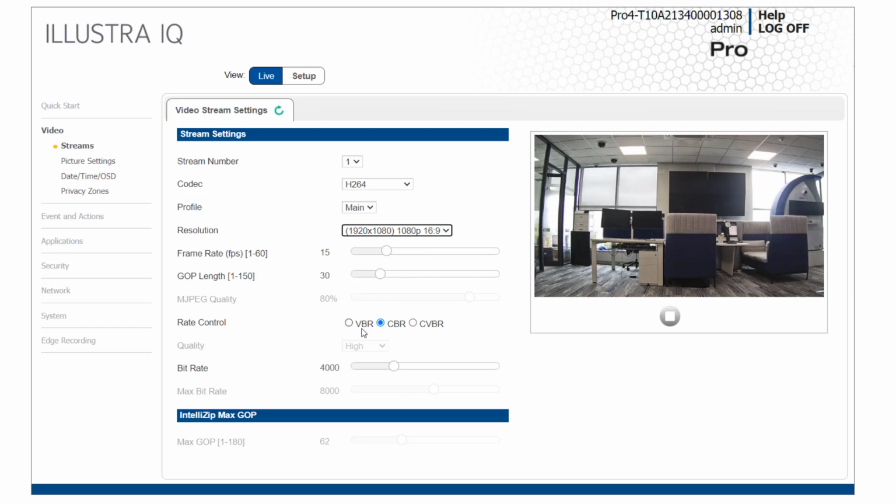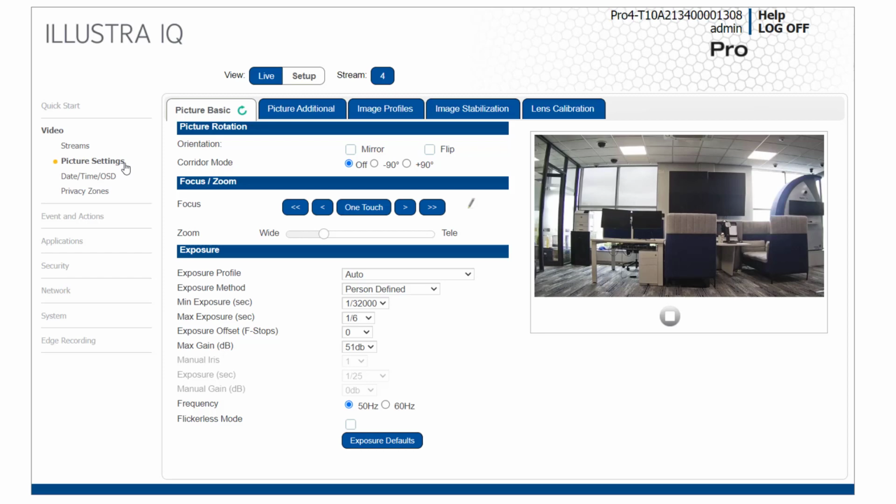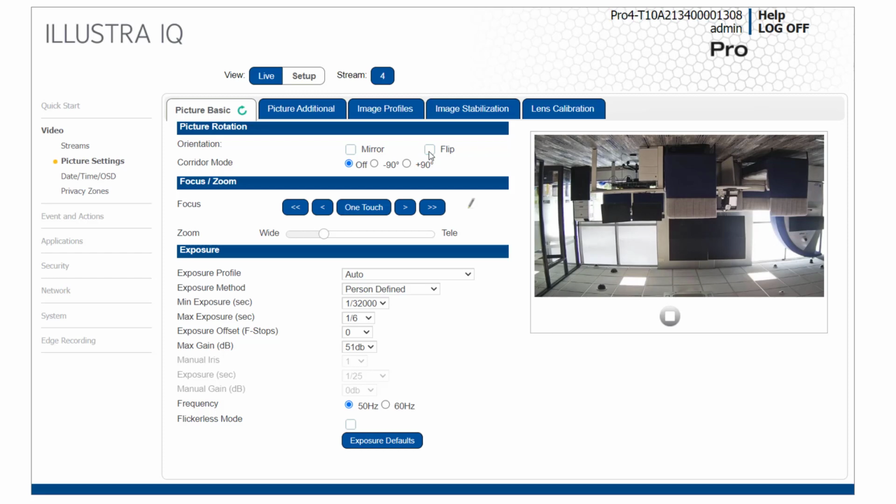Then we have the rate control option drop-down where we can choose variable, constant, or variable constant bitrate control. The additional settings below will change depending on which bitrate control you choose to then manually configure the settings below. Next we have the picture basic settings menu from the left hand side. Then you can see there are 5 additional tabs here for picture basic, picture additional, image profiles, image stabilization, and lens calibration.